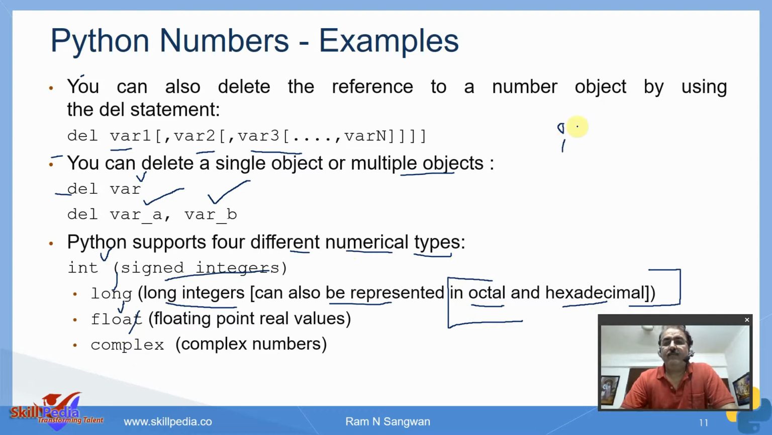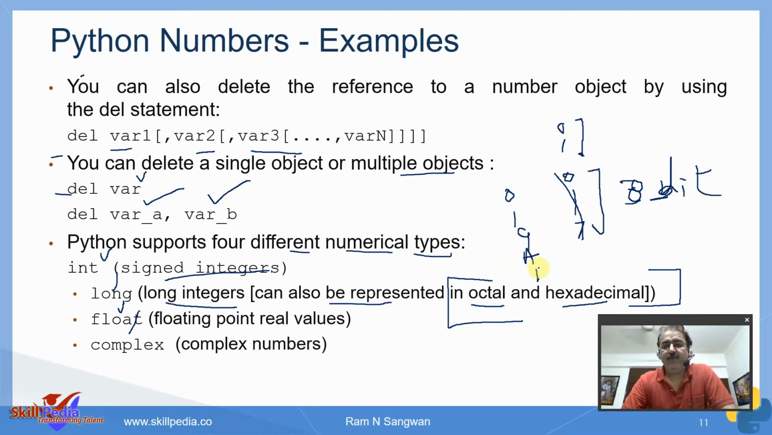0 and 1 is called the binary number system, which uses only 2 digits. 0 to 7, that is 0, 1, 2, 3, 4, 5, 6, 7, is the octal number system, which uses 8 digits. So that is called the octal number system. The hexadecimal number system uses 0 to 9, that is 10 digits, plus A to F. So 16 total digits it uses.